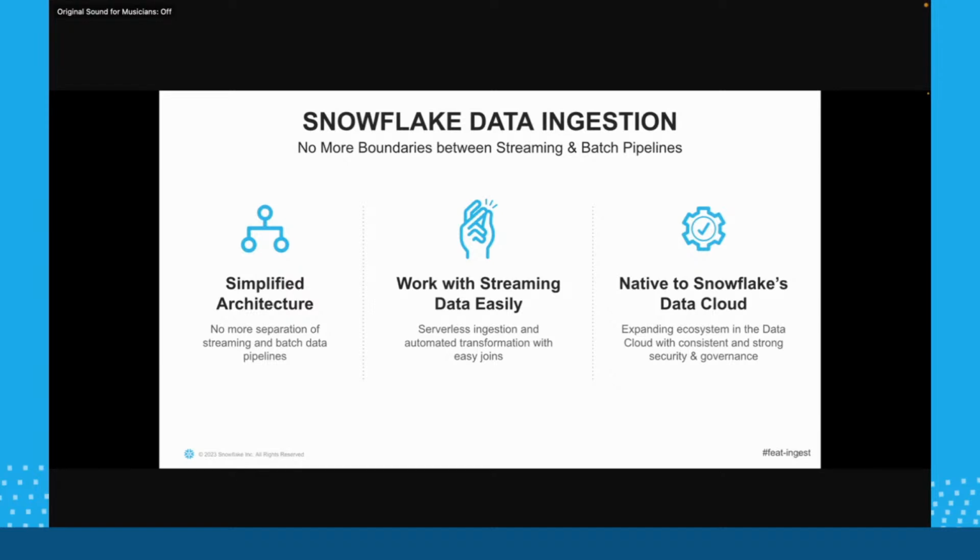Number two is working with streaming data easily. It just works out of the box. These are all serverless tasks, so there's zero admin responsibility that you have to undertake, and that makes it super simple to manage. And finally, this is all native to the data cloud. These are all first-party citizens, which means they can leverage all the Snowflake functionalities.